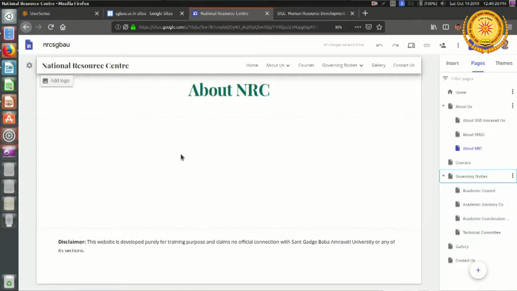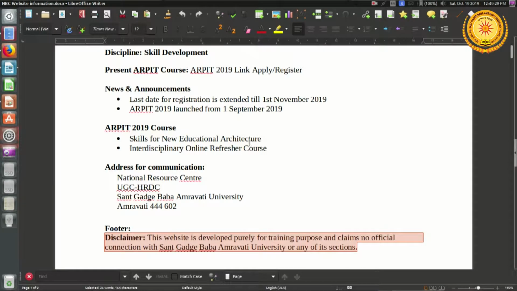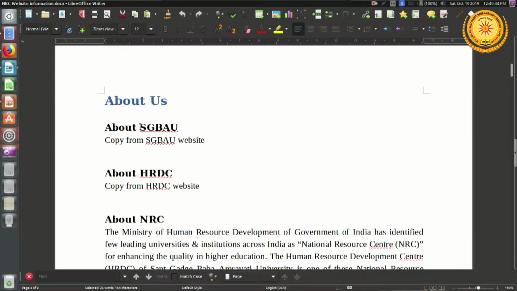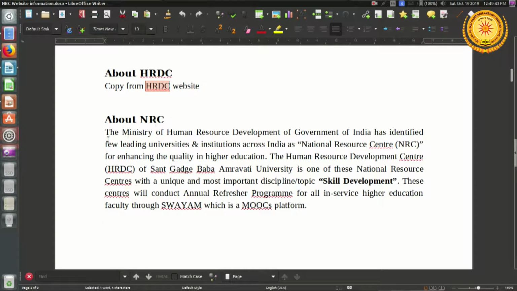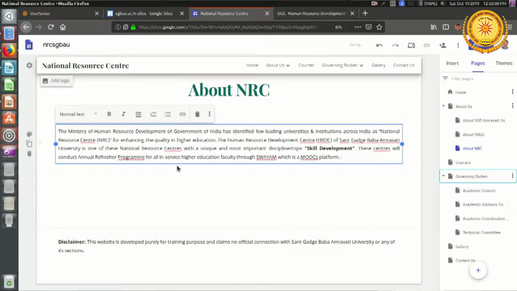Again it will consist of textual information. So double click, insert a text box. Here I have stored this information in my Word file. So here I have mentioned that for about us page, for about SGBAU, copy it from the SGBAU website, about HRDC, copy from the HRDC website, and for about NRC, here I have created the information of our NRC. So I have selected it, select, copy it, go back to our slide design and paste it.